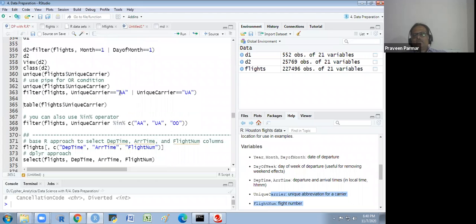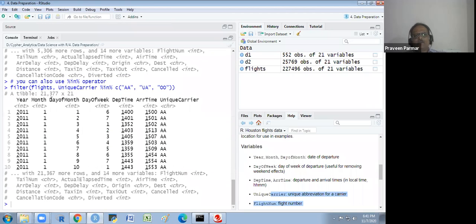You could choose multiple also. If you want to select AA, UA, and other different unique carriers, then you will not use the equals and pipe again and again. You could use the pipe here also, but I don't want to use the pipe again and again. So I will use the percent in percent function, which is for matching. And in c(), the vector, I will write all the categories I require in the unique carrier, and I run this. Look at this. The same output I am getting.